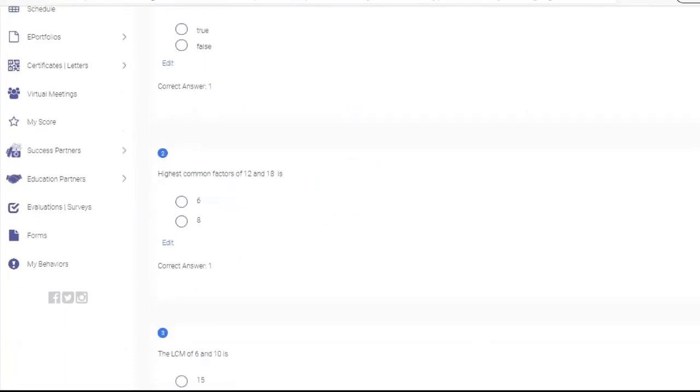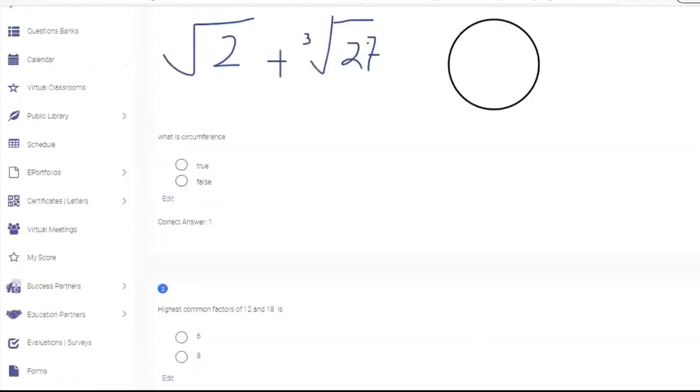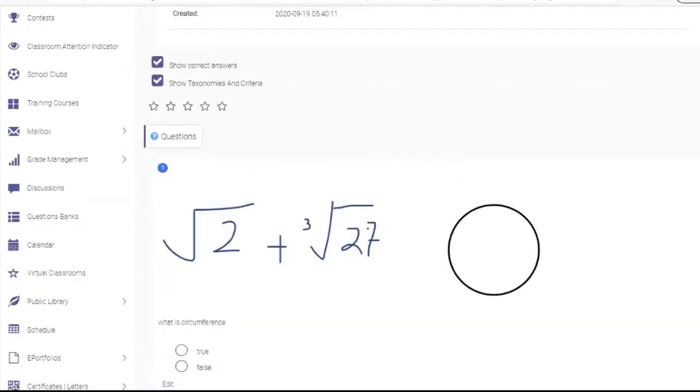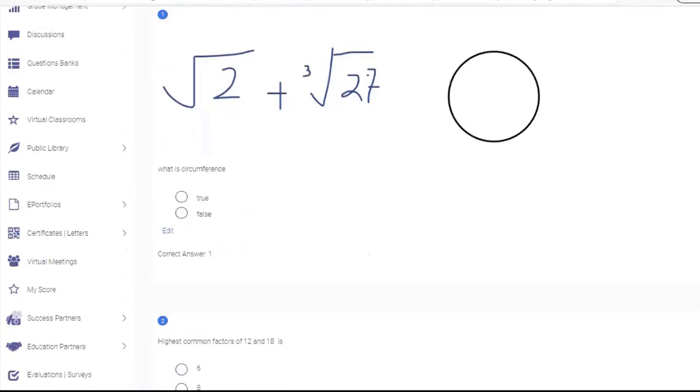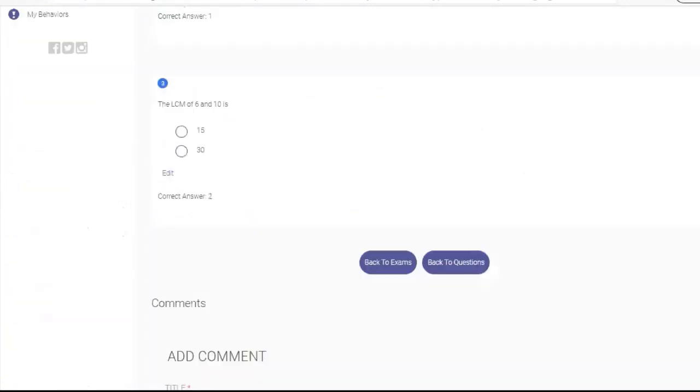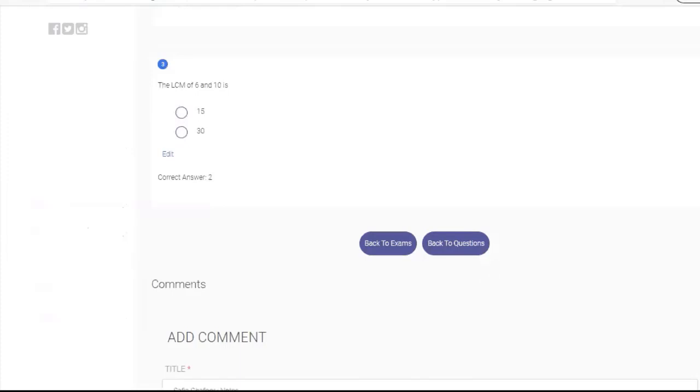So this is what students see. Students will see their exam in a classic style. So they have a sheet in front of them, the whole question paper. Okay.